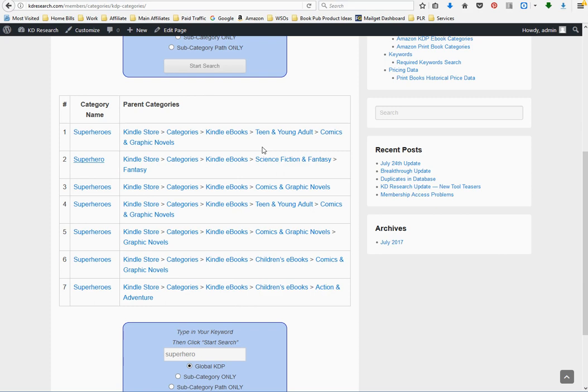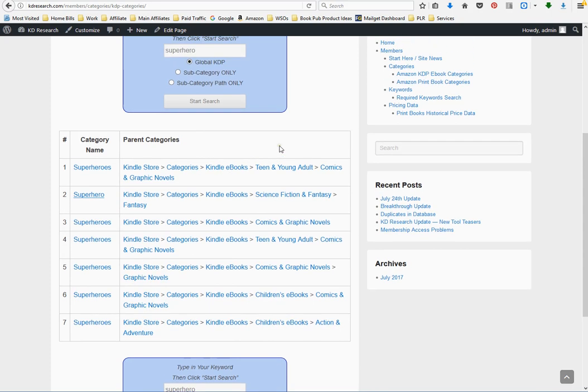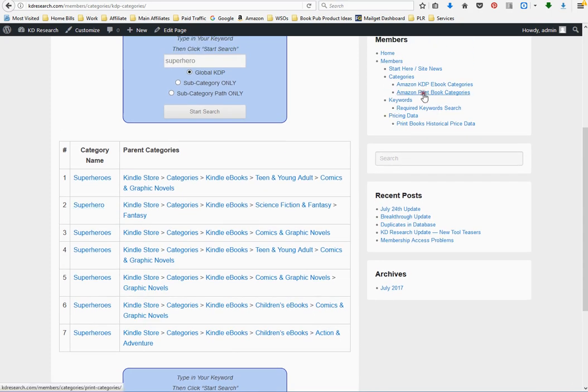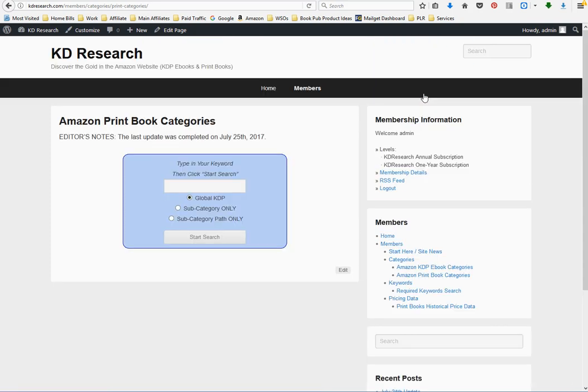My software has gone in and categorized every single category within the Amazon Kindle bookstore. There are approximately 5,400 categories within the Kindle marketplace. I've also got a tool for the print marketplace. Again, it's the same setup, except that there are nearly 15,000 categories inside the Amazon print books.